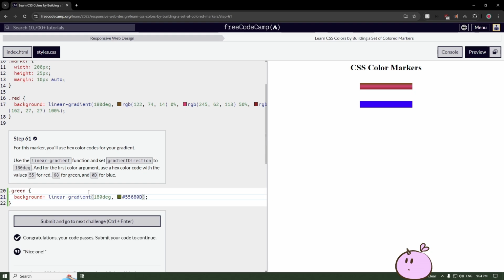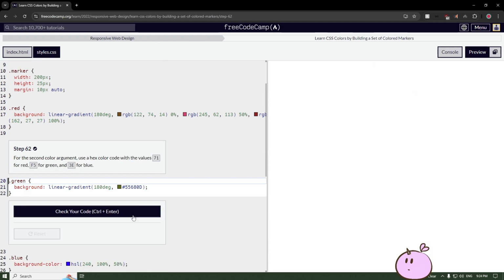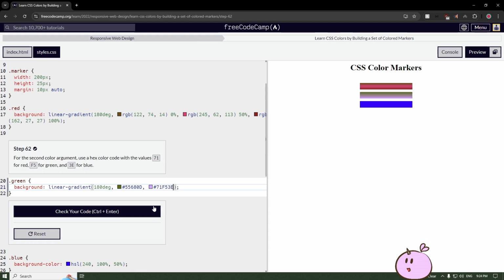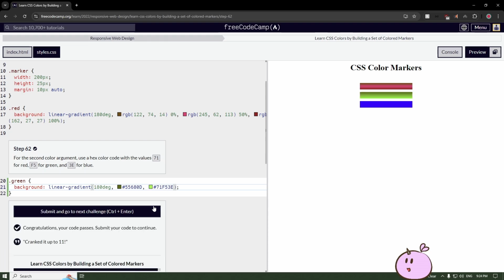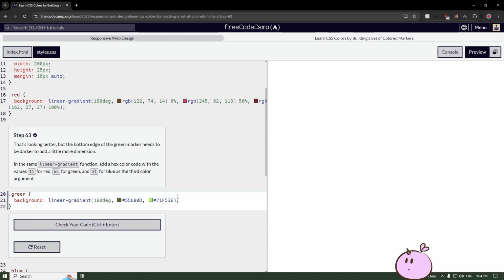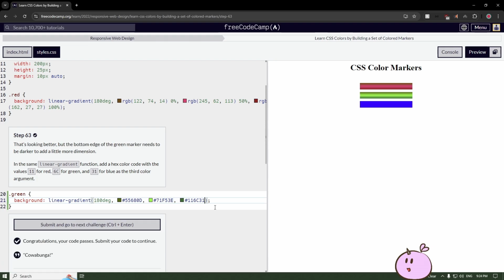Alright, that's the first color, and then we have to add the next one, which is 71, F5, and then 3E. So we have the shade on top, and then the brighter green, and then we'll need to add the last dark green color over here, which is 11, 6C, and then 31. And that's the third color.